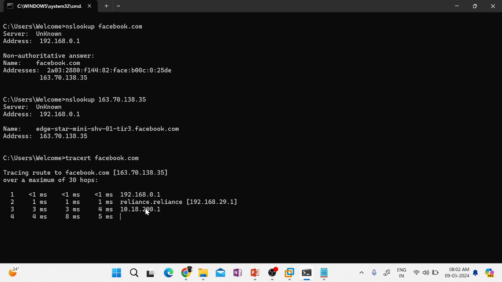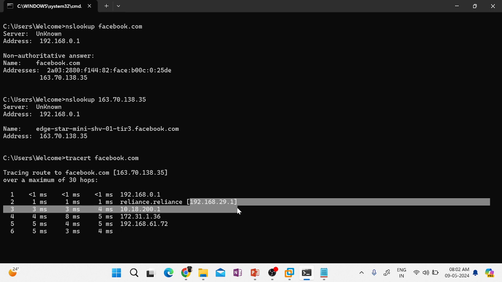Okay, it may go and reach some other point and you don't know what that node is, and you want to know what exactly the node is about. If that is the case, you can use nslookup and that IP address. See, you take either IP address now.